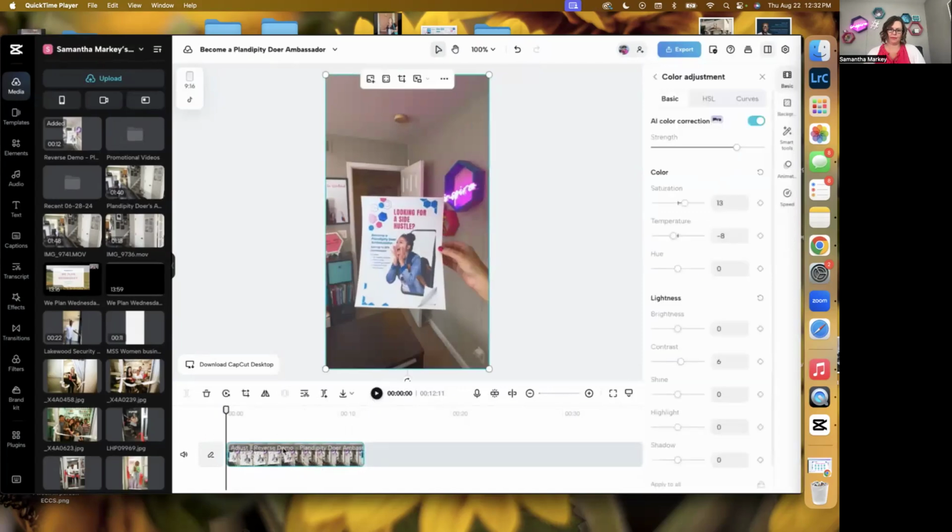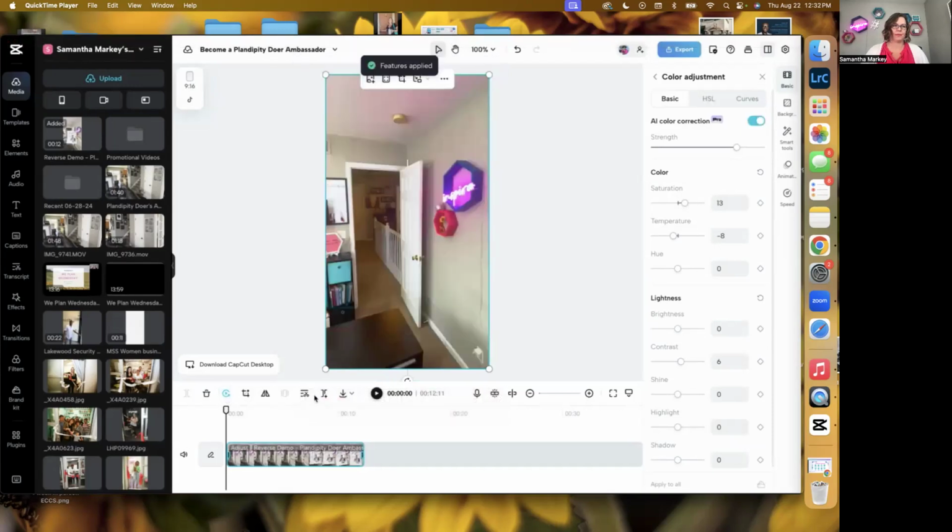Highlight the video again so you get all of the options. And right here is a reverse. So if I click on reverse and we wait for it to load, it doesn't normally take too long. Must be busy tonight. Okay, so now it's reversed it.